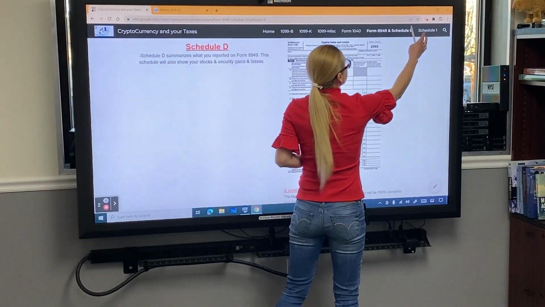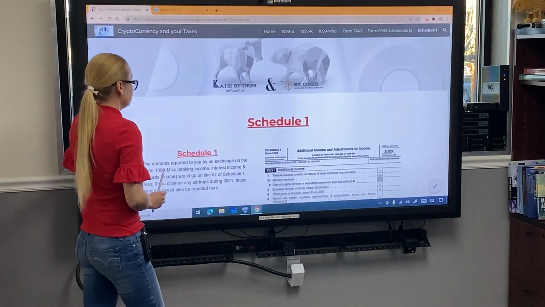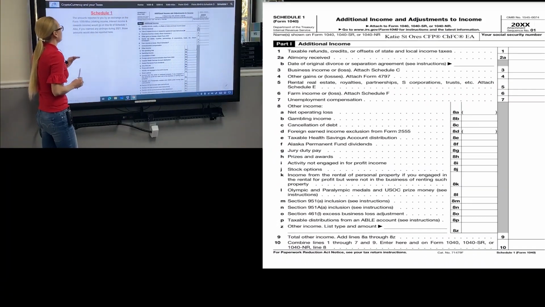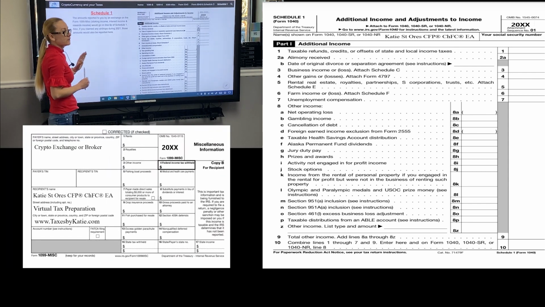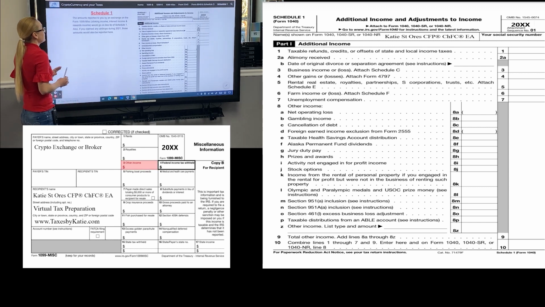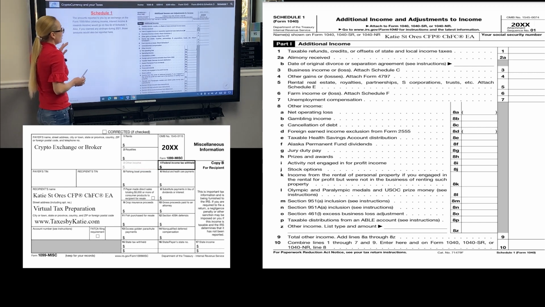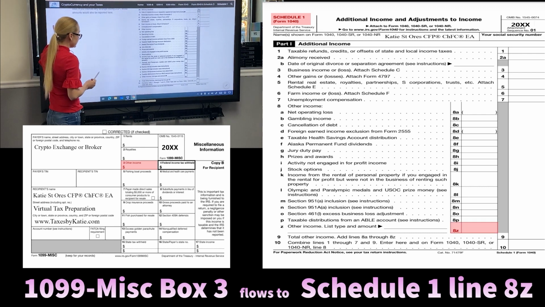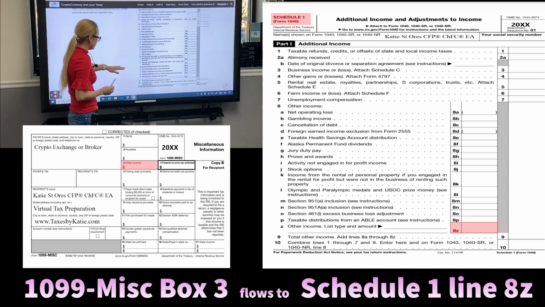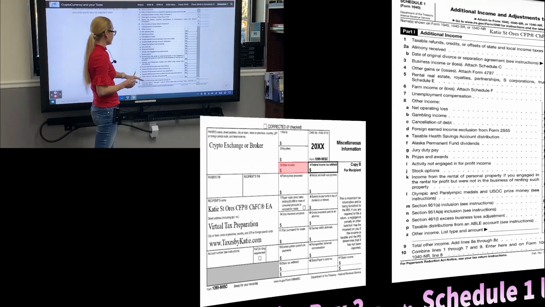Next, let's talk about Schedule 1. Schedule 1 reports all the amounts that you possibly received on that Form 1099-MISC, where box 3 had some amounts in it. So your interest income, your rewards income, staking. All these amounts from 1099-MISC box 3 will go on your Schedule 1, line 8Z, right here at the bottom, where you see other income.